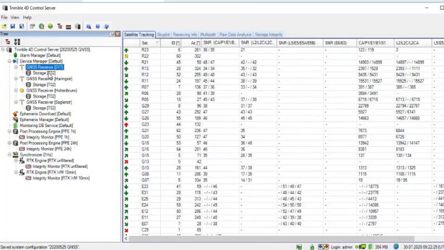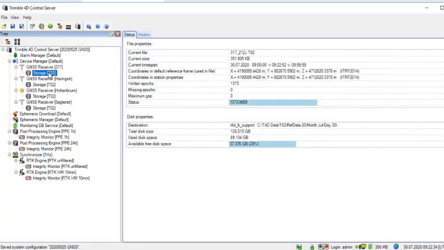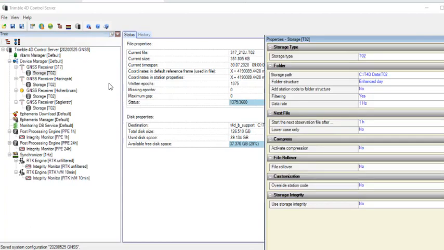Beneath each receiver, I have a storage module configured, and here I decided to store TCO2 data with the folder structure enhanced, data rate of 1 Hertz, and to start the next observation file after 1 hour.